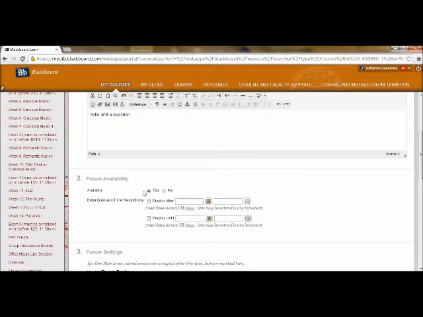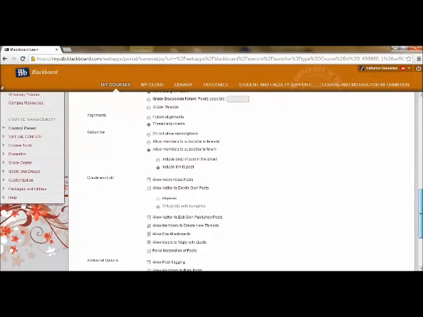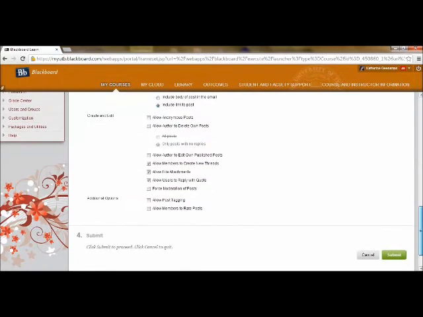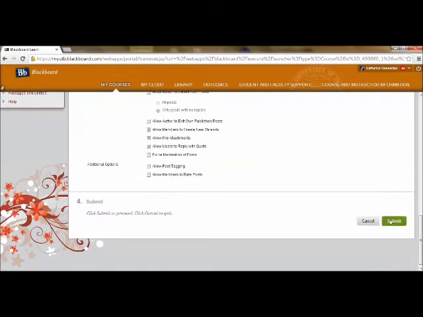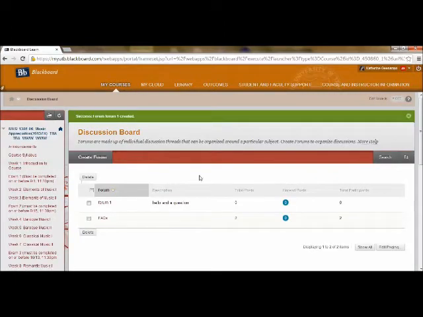You can make the forum available to your colleagues. You can also put a date restriction on them. There are other options below, but really you don't need to bother with these too much. They're all set to the standards and they should be fine. So you can click on the submit button if you're happy with it, or cancel if you are not. And you can see that it pops up immediately.